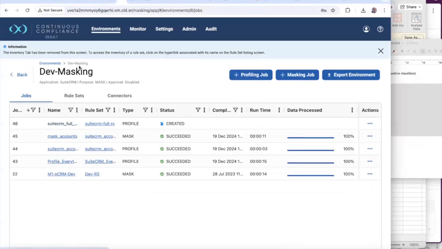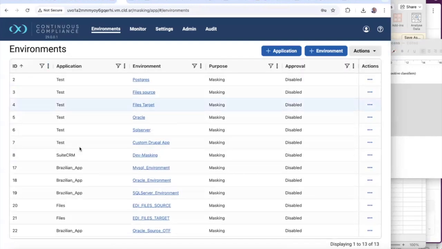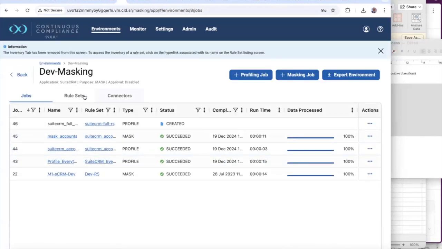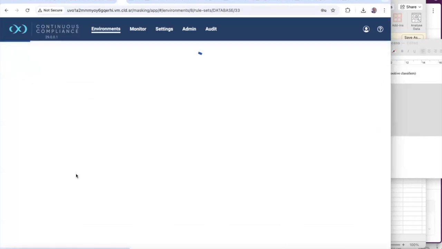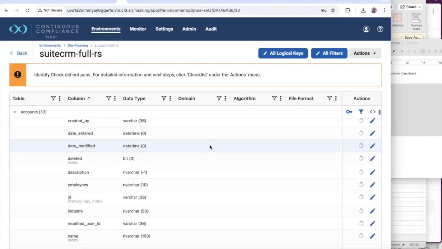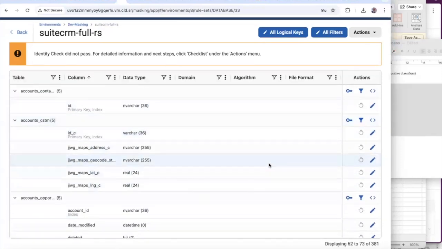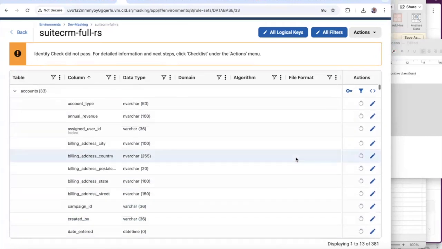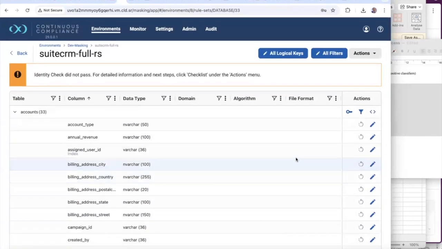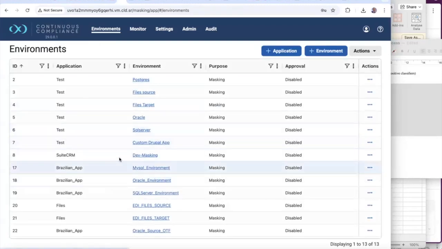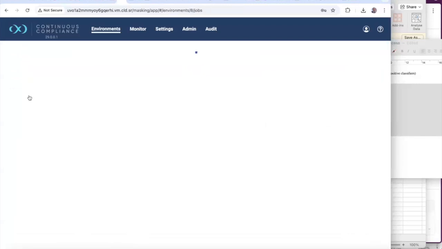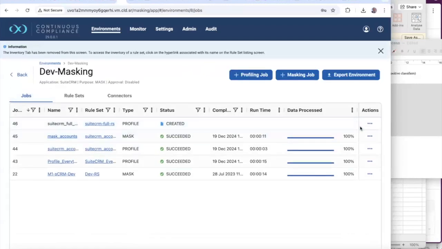So let's go back in and just look at the environments, the masking, and the rule sets, which gives us the inventory, and this was the rule set. And within here, you can look at all of these, and none of the columns have got algorithms associated with them. Okay, so what we can do is go in here and run the full profiler. So let's try and do that. Back to the environments, masking environment, go to the jobs, and now we can actually run this profile job.